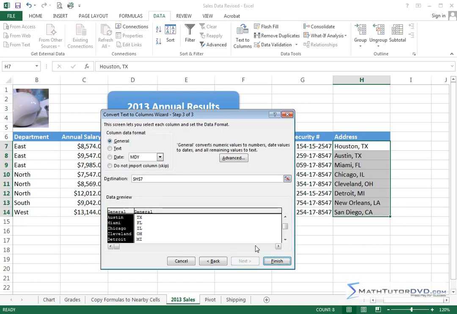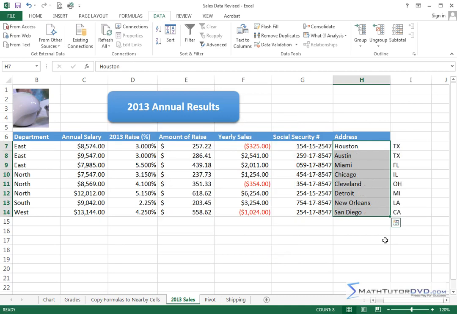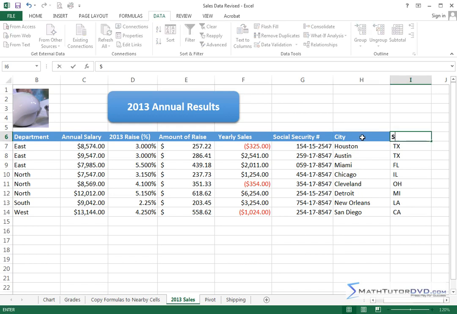So then we hit Next. And this screen is basically just giving you a final data preview. It's giving you some options on the column data format. We're just going to leave it as General because this is general text. It's not a date or anything like that. And then we hit Finish. And then what happens is magically everything after the comma gets shifted over into its own column. And then I can change this to City, and I can change this to State like that. And I can change the formatting, make it look beautiful over here.